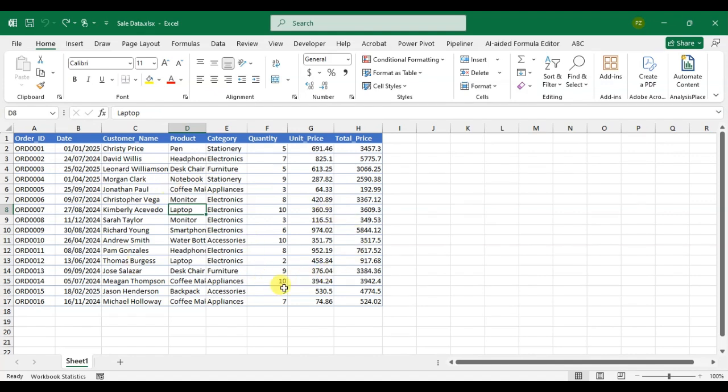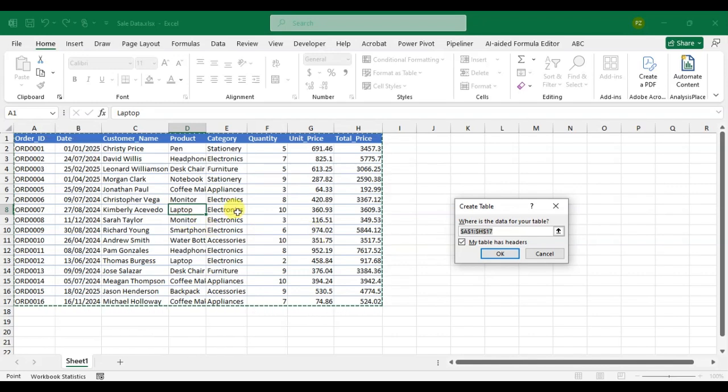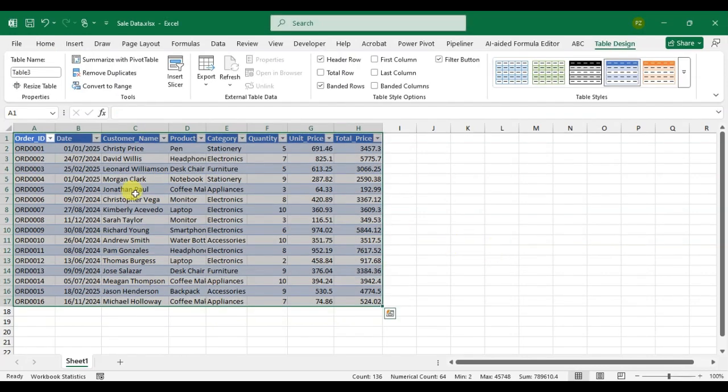Here you need to convert this data into a table first. So simply press Ctrl T to convert this data into a table. You can see one small dialog box opens to create the table. The range is automatically selected. After that, just click on OK and you can see your data is converted into a table with the Table Design tab.